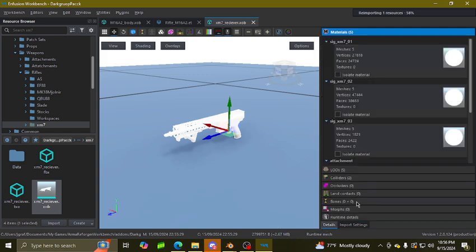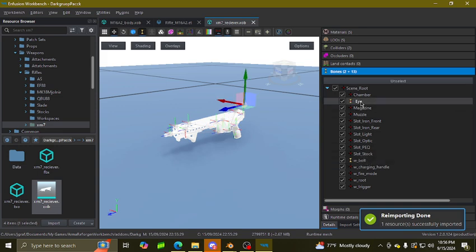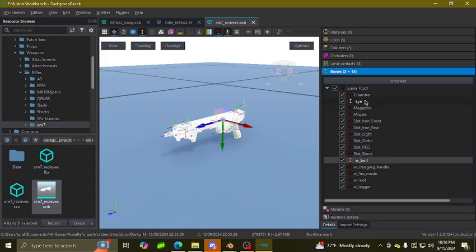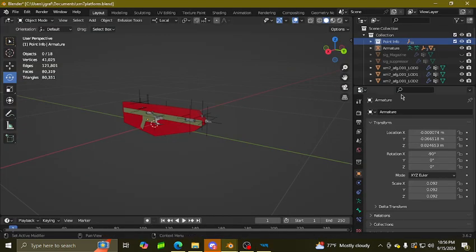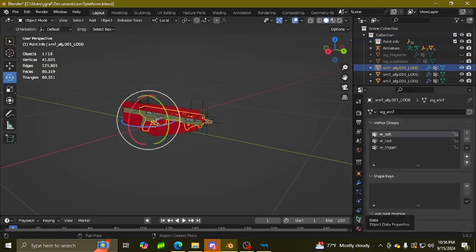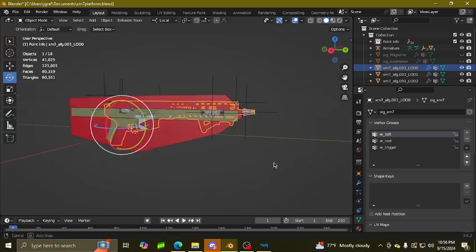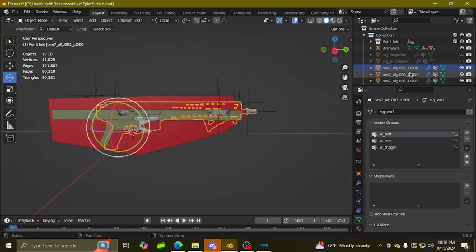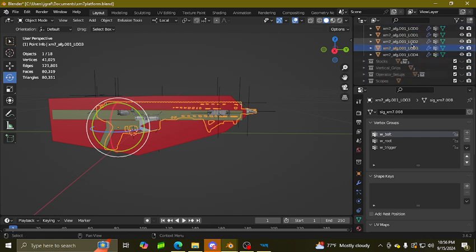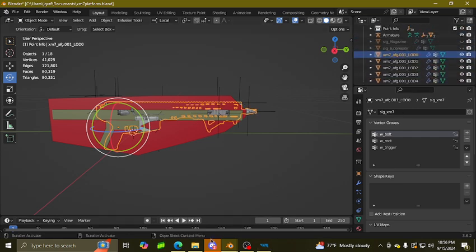What you'll see is that we have bones, no bones here. Now we have bones. And these bones outline that we have eye and we have bolt. And for some reason the eye is weighted, so let's go take a look. Interesting. Alright, well that won't make a difference.